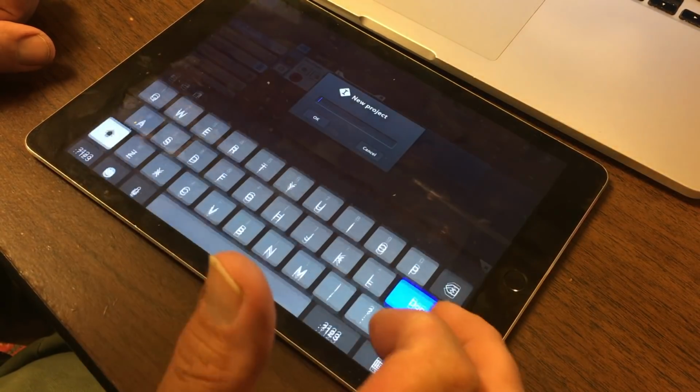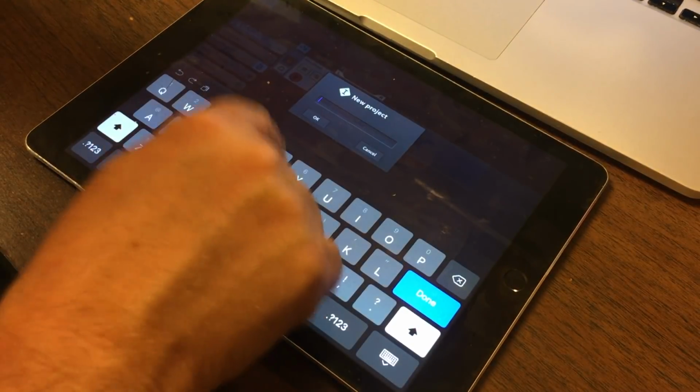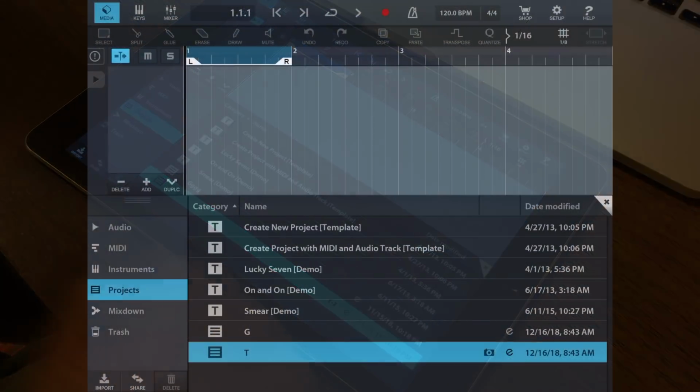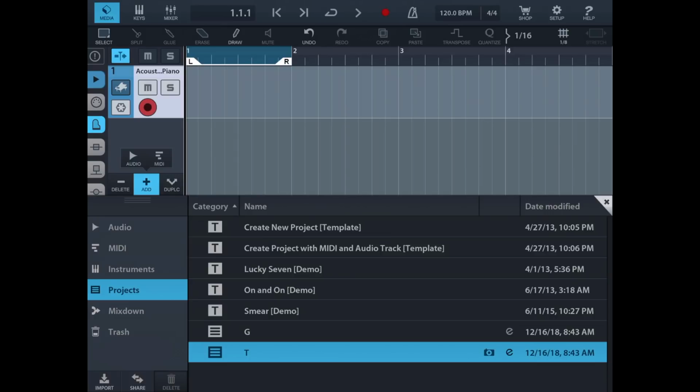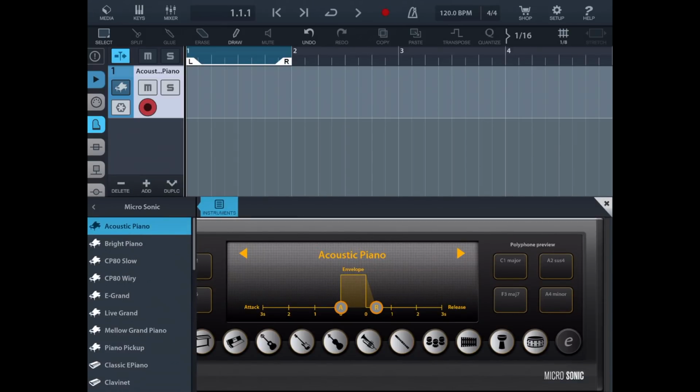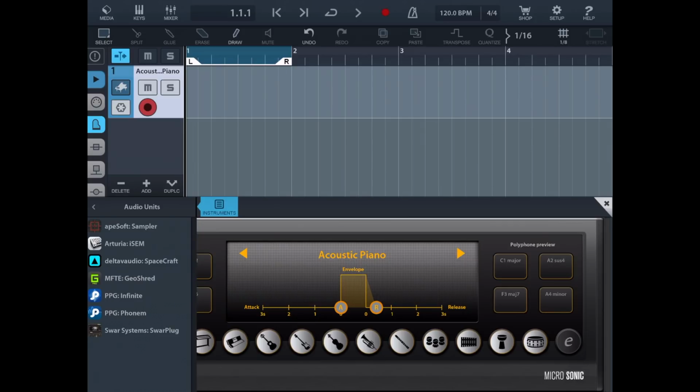Okay, I'm going to go ahead and create a new project. I'll just call it T. And I'm going to go here and add a MIDI instrument. And I'll go here to the little piano. And I'll slide over the instrument thing and do back arrow on here.